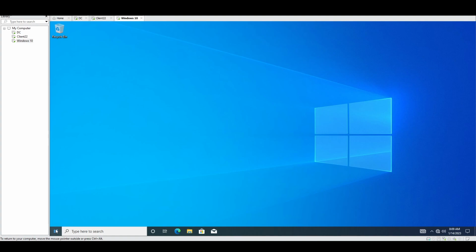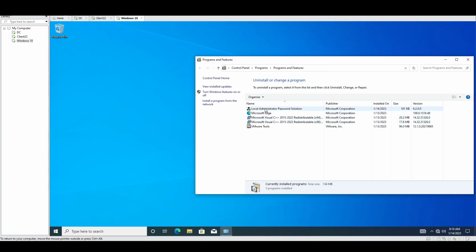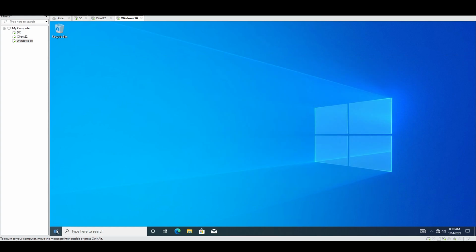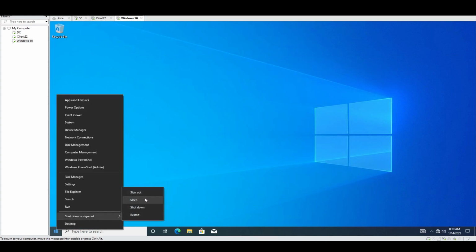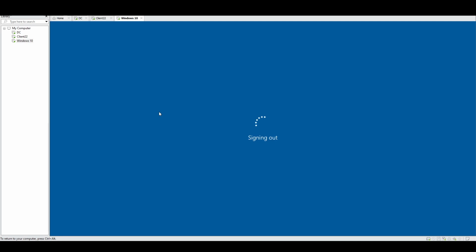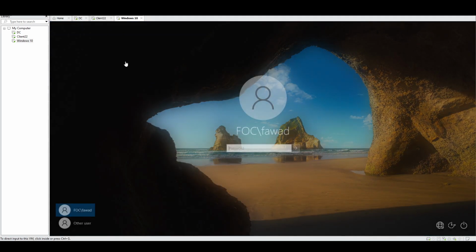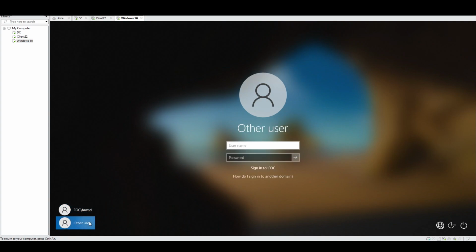As you can see, Windows is logged in. Let's verify if the software is installed or not. So the Labs tool is installed on the Windows 10 machine as well. So let me sign out and try to log in with the local administrator password, which I specified manually during the installation. It should not work, but let's try.